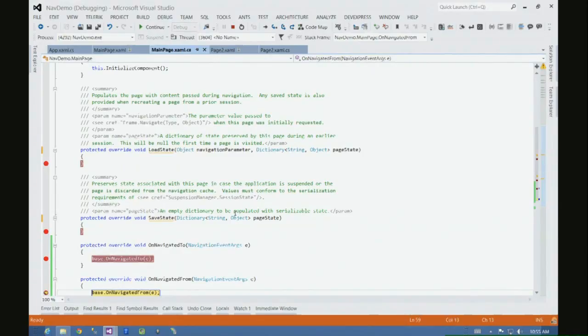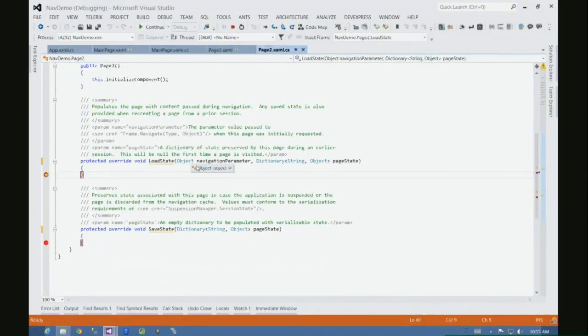Okay, and so we show the main page here. When we navigate off to the other one, you can see first the current page gets a departing message. It gets the navigated from call, which gets dispatched into save state, and then the destination gets its load state or navigated to called.